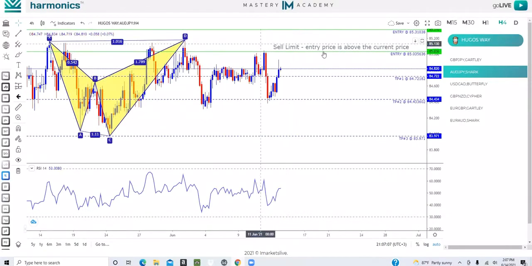And you can see right here, the entry is going to be right there where it says entry. What we're saying is we believe that the price is going to come up here, activate the trade, and then drop back down, all the way back down. And I think this is actually a great trade as well.